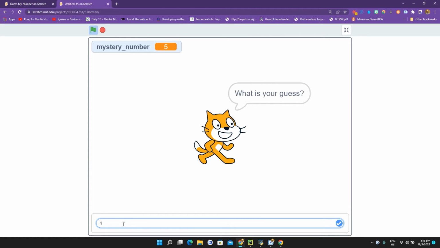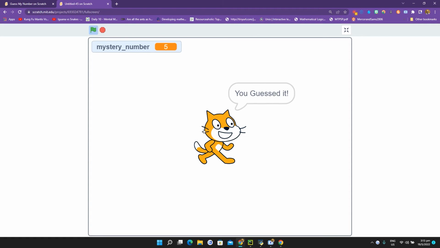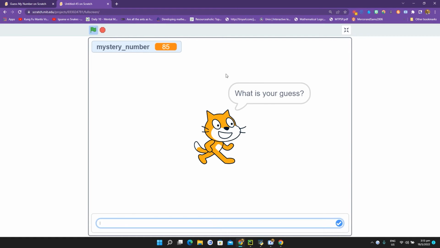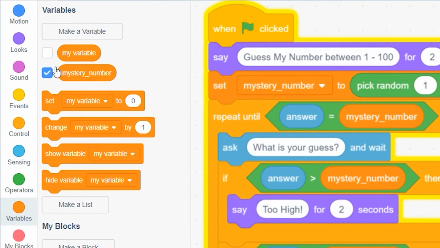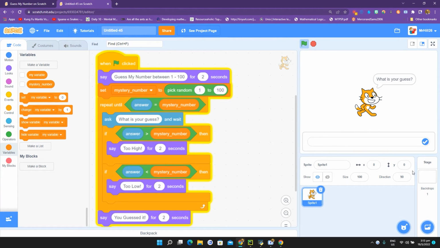And when I say 5, Scratch Cat knows I've got it right. Fantastic. Then we press the green flag and we should get a new mystery number. Now it's not much fun if you can see the number. So we can go over here to variables and make sure we untick this. When we untick this, it disappears. And there you have it.